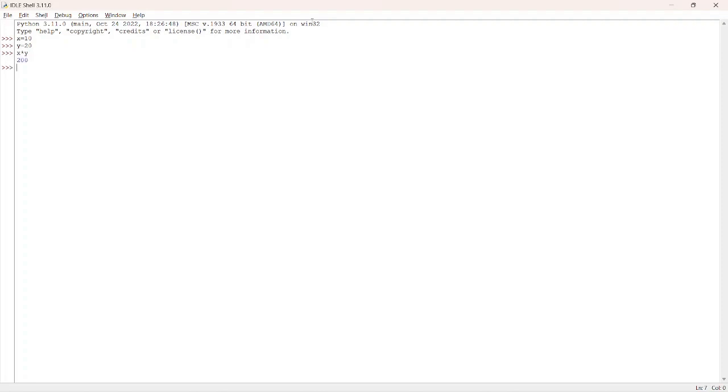See, 200 is printed. Now if I simply change the value of x to 10.0, and of course y remains the same, y is 20. Now if I take the product of these two numbers, x into y, what will happen? See, here the result is 200.0. So what happened here? The value of y, which was integer, was converted into float first, and then multiplied by the value of x, and we get the result 200.0.